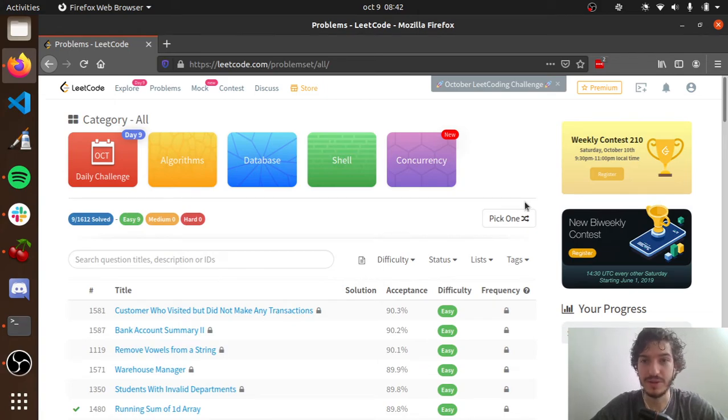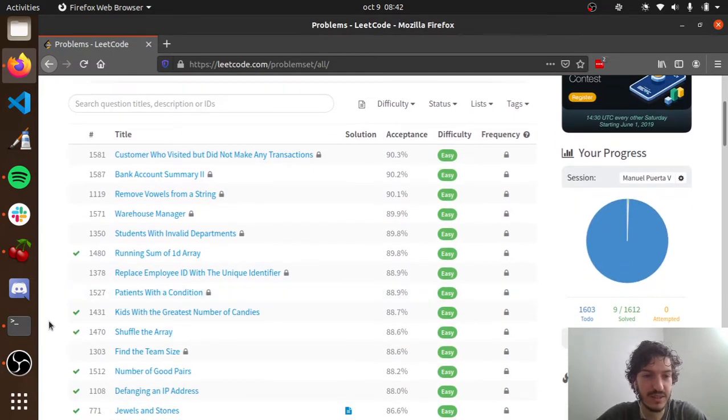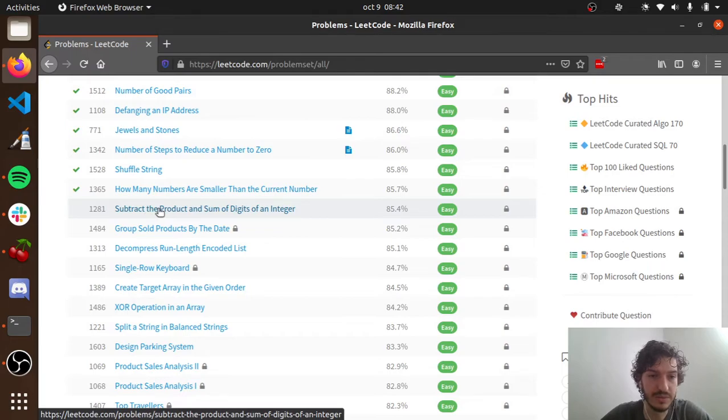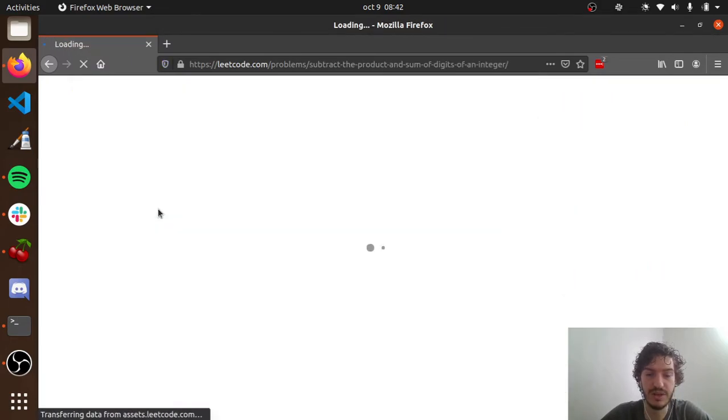My name is Manuel, and today we'll be doing another exercise of LeetCode. We are doing the easy exercises at the beginning so we can get some momentum and keep going. So we are going to do this one, subtract the product and sum the digits of an integer.